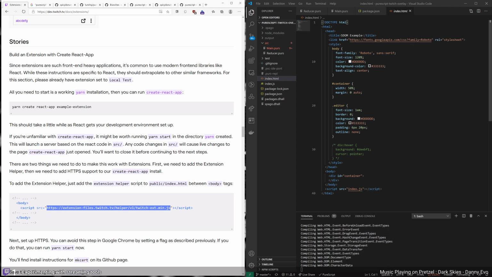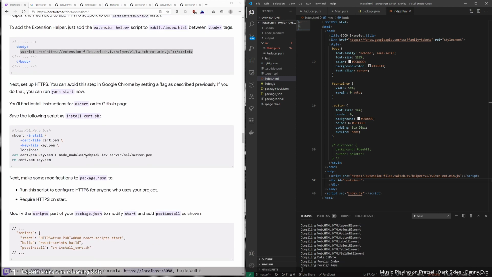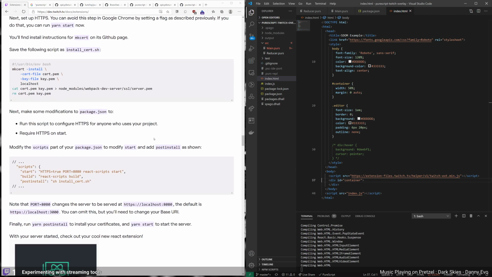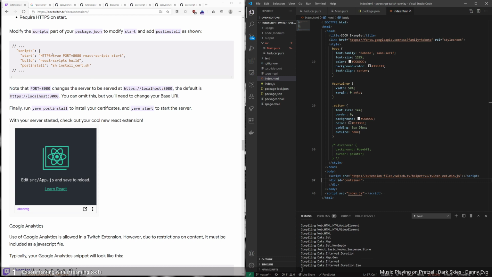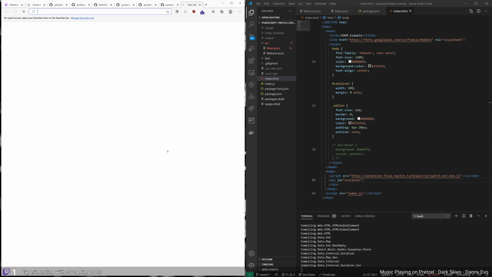Although I am using, well, I guess let's do it the way this goes into the body. That's a strange thing. Extension helper. Okay. And yeah, certs. We don't need to make certs. Or it does need to connect via HTTPS locally. I see. Parcel HTTPS.